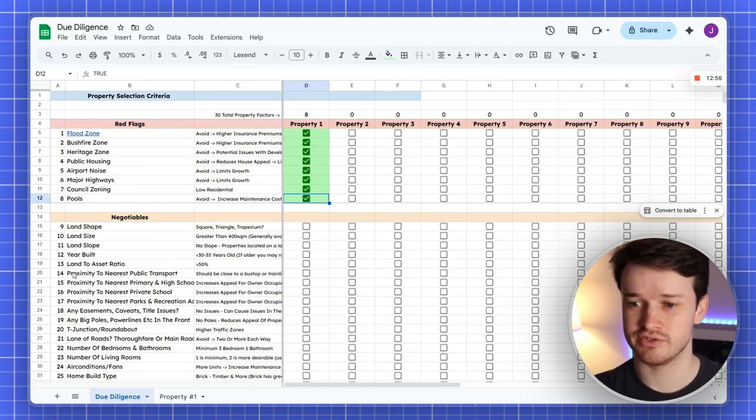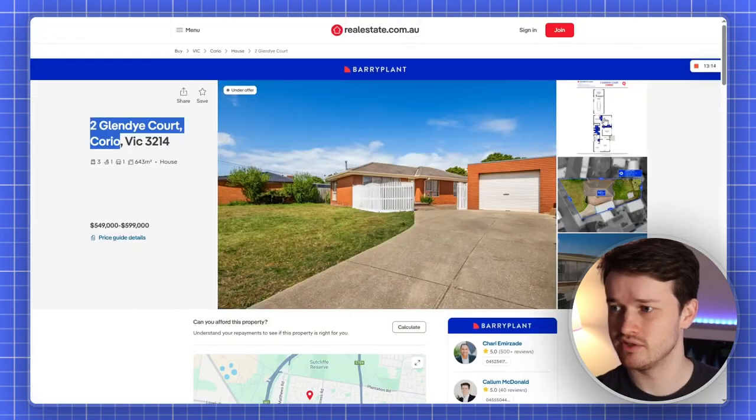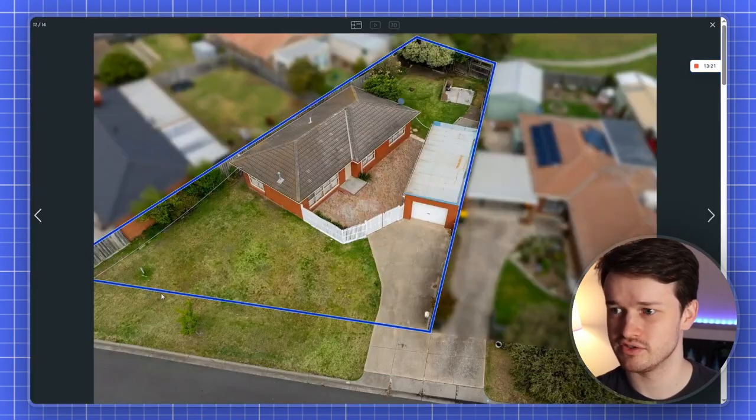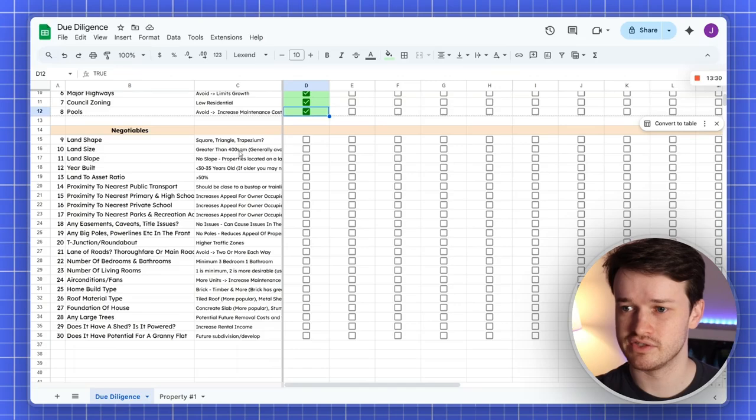Now we're going to actually do due diligence on the actual property itself. So we're going to go through the land shape. We ideally want a square property or a rectangle property, not something that's a very odd shape, like triangles or trapeziums. So if we look at the lot shape, it's a square house. Does it show the lot? Yeah, so it's a bit of a weird shape, which isn't ideal. So we're not going to check that off. We'll leave that unchecked.